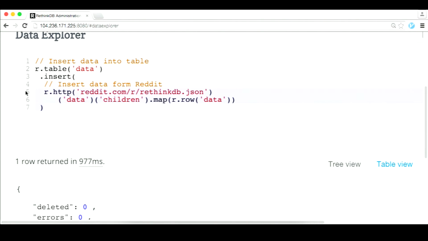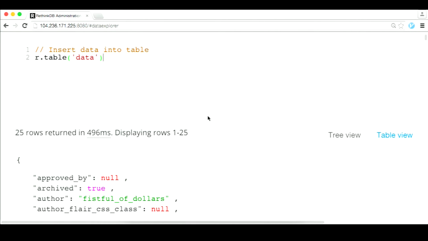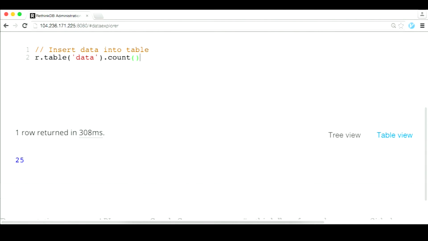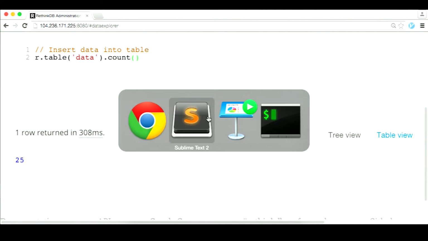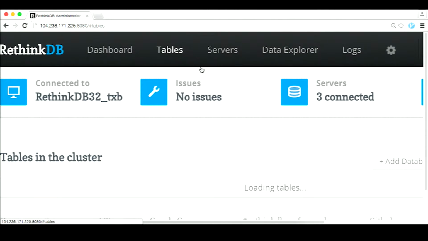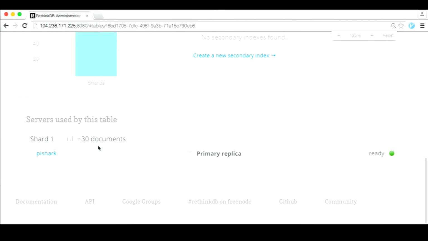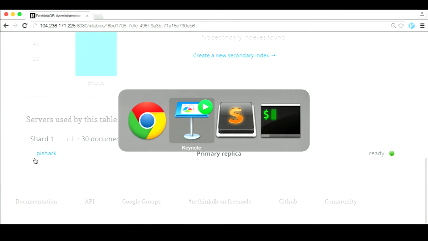Cool. So what do I have here? If I query my data table, I have a bunch of documents, right? Let's get the count. I have 25 documents exactly. Now we can go to tables and click on data, and we can actually see that this data is in PyShark. So this table has 1 shard and 1 replica. All my data is in my PyShark Pi, right? So it's right here. That's what that means, basically.